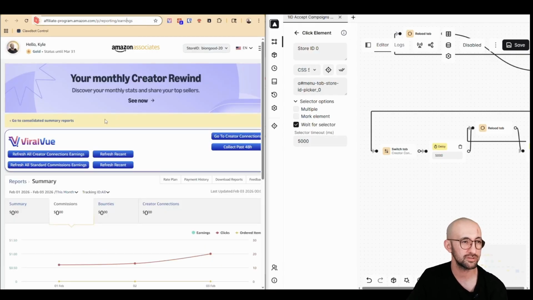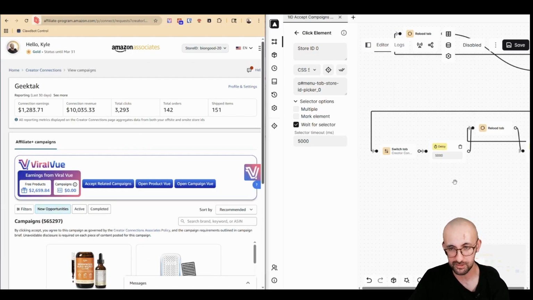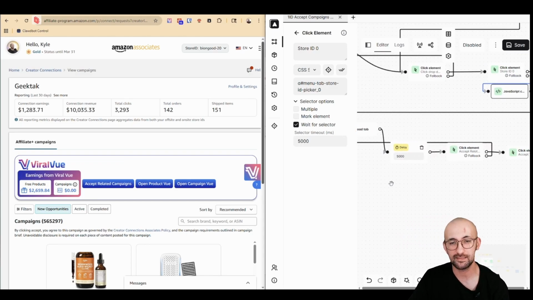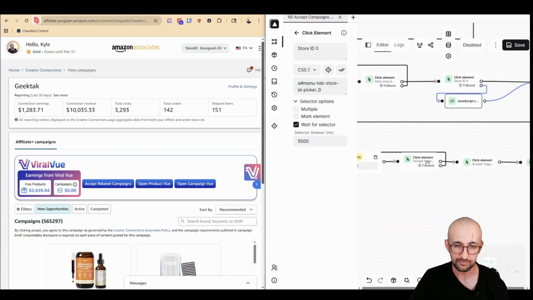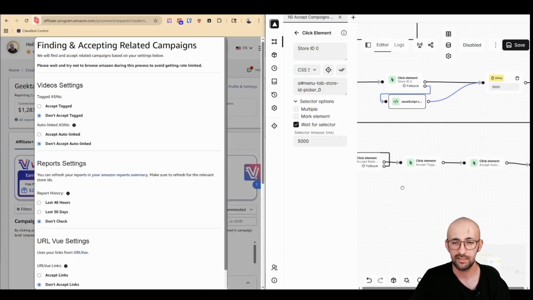So the previous one was going to be on your earnings page where it collects the past 48 hours. And then this one is going to be your creator's connection page, which it's going to switch to. It's going to reload the tab, give it a little delay, and then finally click accept related. And then we're going to go here. It's going to be accept related, accept toggle. So this is going to put accept tagged, accept auto liked.